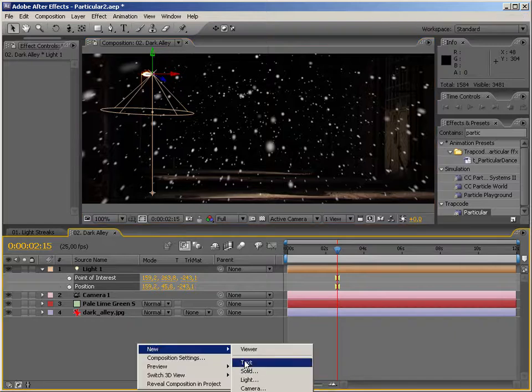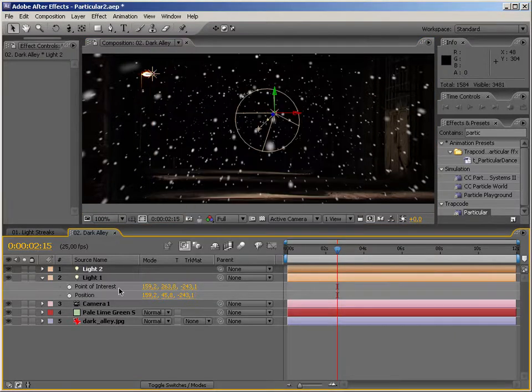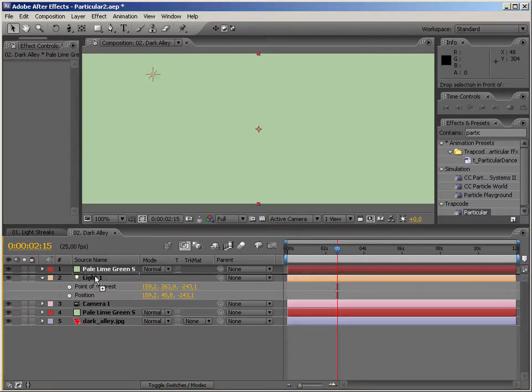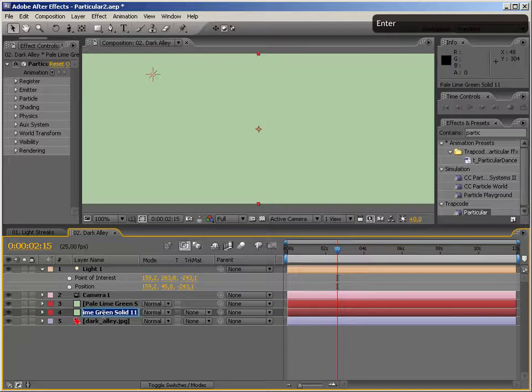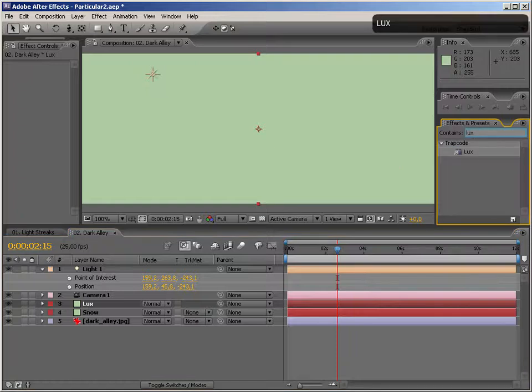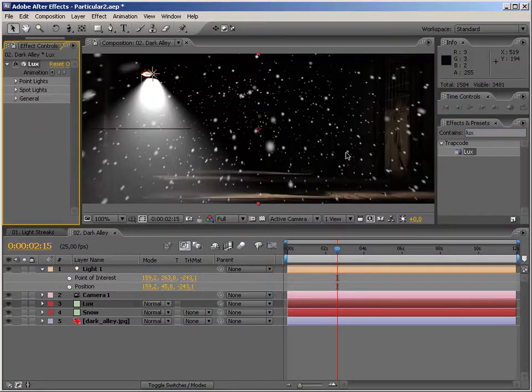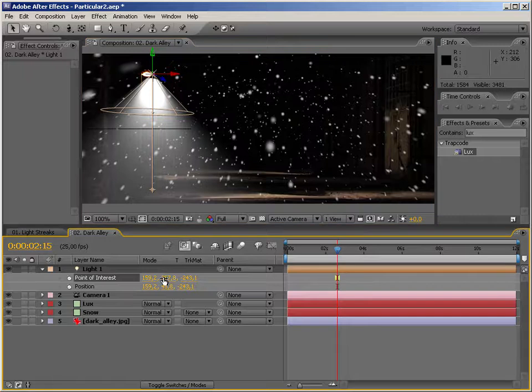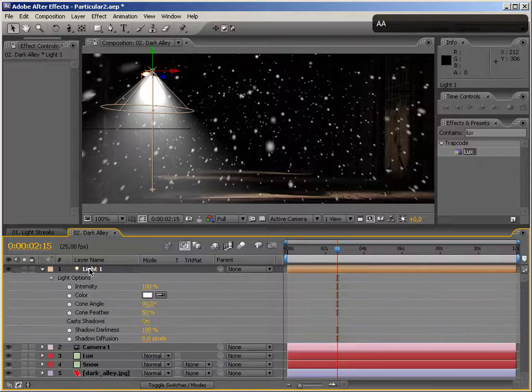And create a new solid. Okay, and let's just name those correctly. This is our snow, and this is going to be our Lux. And I'm gonna open up Trapcode Lux. Okay, looks great. Maybe I'm just gonna move it up a little bit, like that, and maybe change the color of the light.